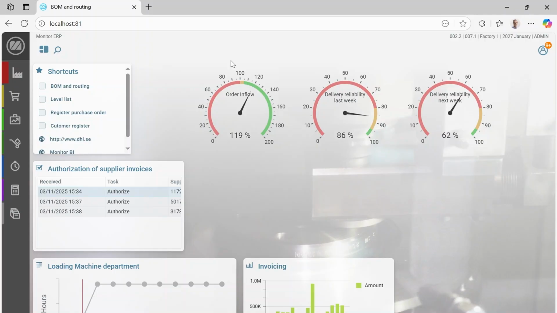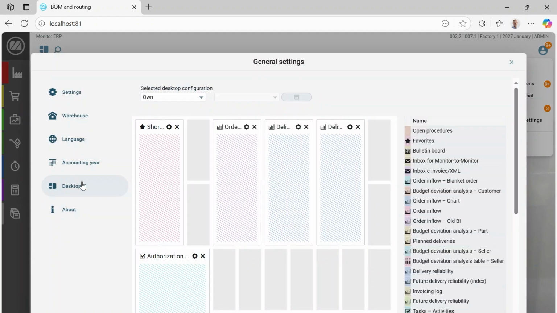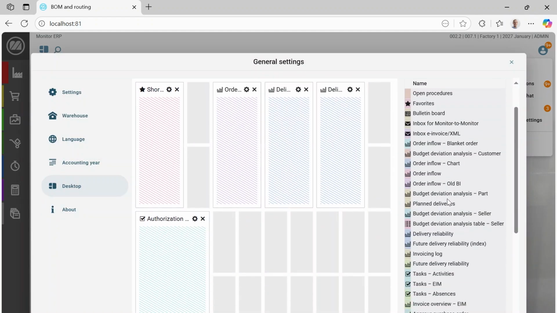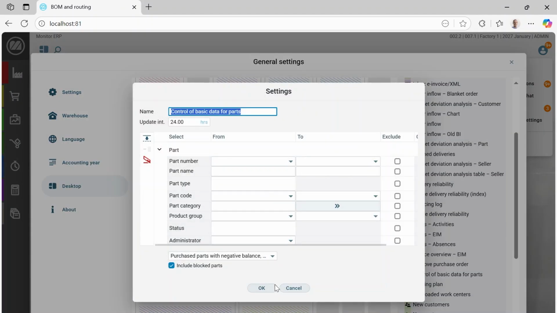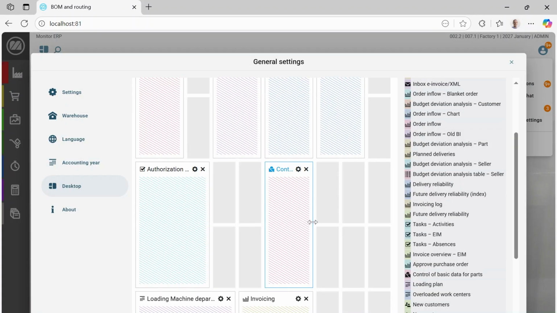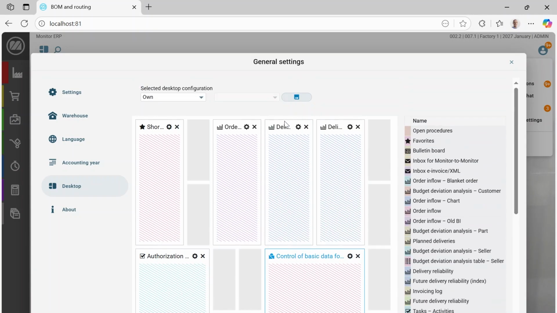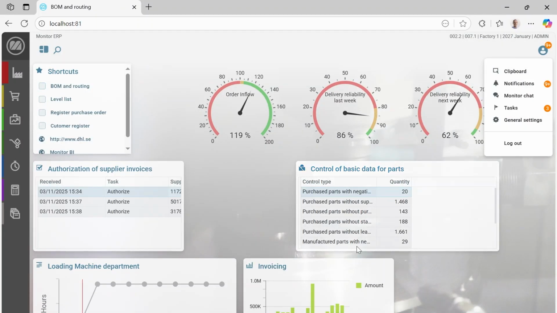On the start page you can add components with key figures and other important information. Each user can choose what to display depending on the role in the company. The settings are made under General Settings and Desktop. And here you can choose from pre-made components which component you want to have on your start page. I take, for example, control of basic data and put it here. Adjust it a bit and then I can save. I go back to the start page and we have a new component.